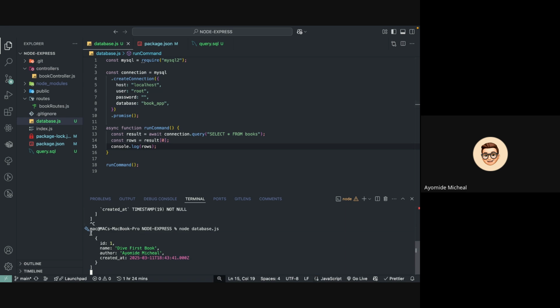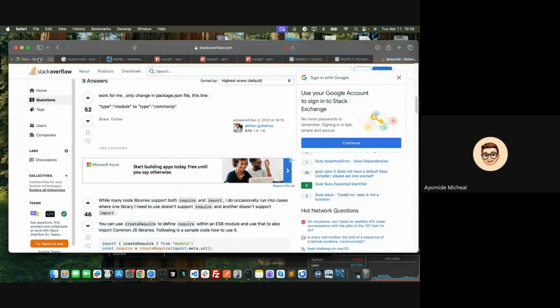Now you can see we now have an array of the actual values in our database of what we are selecting. We are selecting all. Select all from books, right? Are we all connected? Can everyone hear me? Is anyone lost?